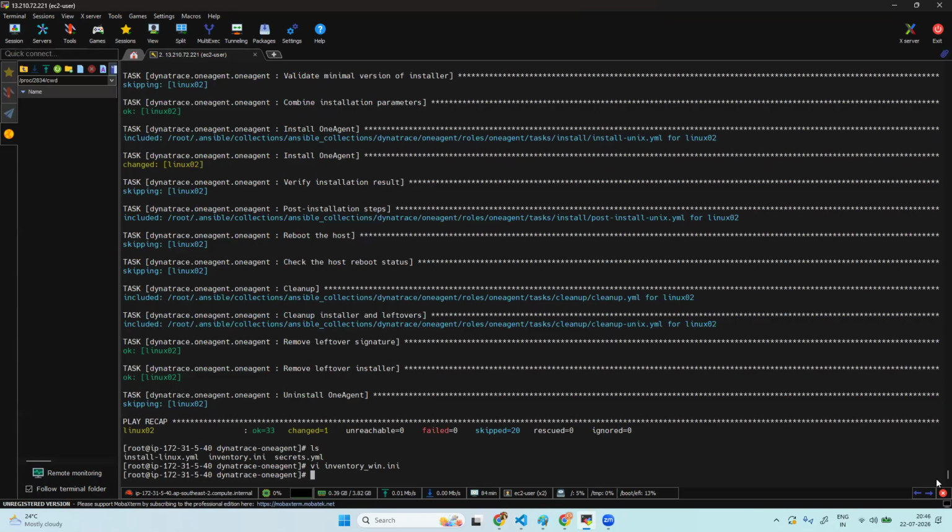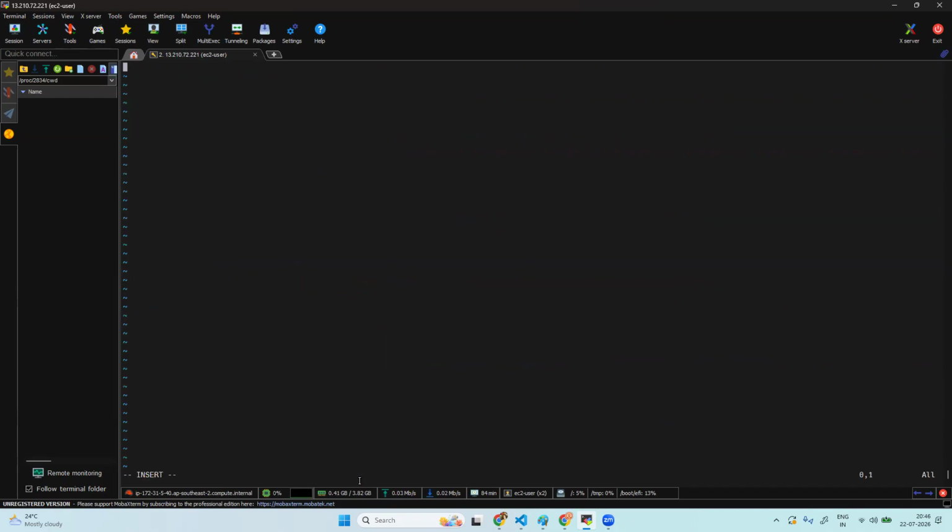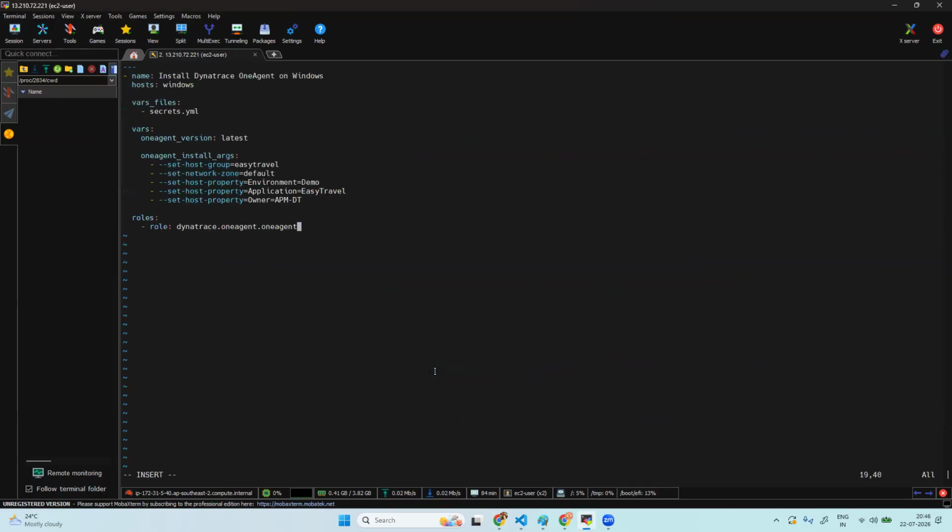Now I need to create one ini file, this is the Linux file, right? A playbook file. In the same way I have to create one for Windows. So vi install-win.yml file. Insert, and I have to add this. Okay.